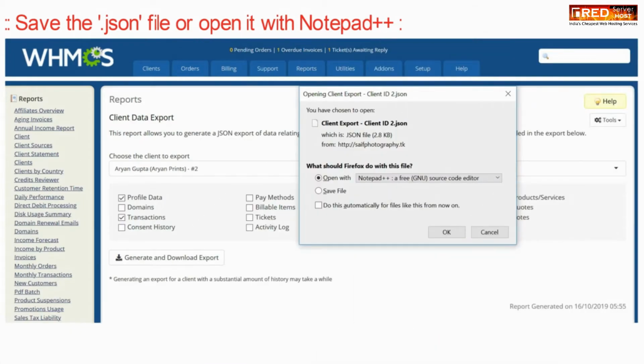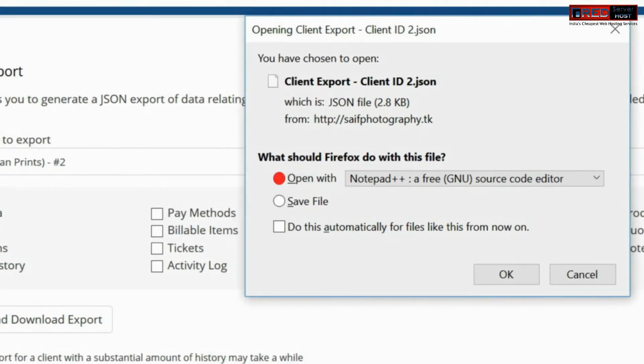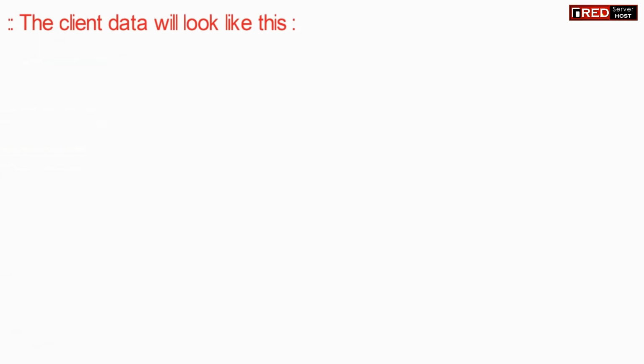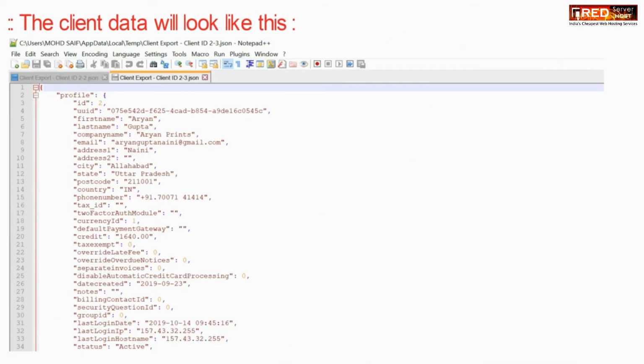Now save this JSON file in your browser. You can also open this file via Notepad to see what type of data it has. You can use this data in other programs or automated software.